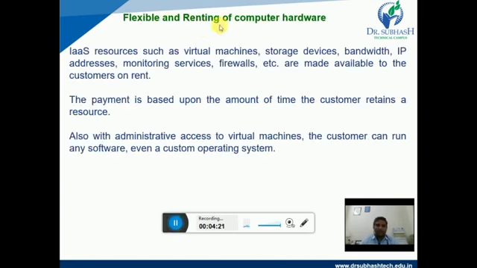The next one is flexible and efficient renting of computer hardware. IaaS resources such as virtual machines, storage devices, bandwidth, IP addresses, monitoring services, firewalls, etc. are made available to the customer on rent. The payment is based on the amount of time the customer retains the resources. It also comes with administrative access to virtual machines, and the customer can run any software, even a customer operating system.